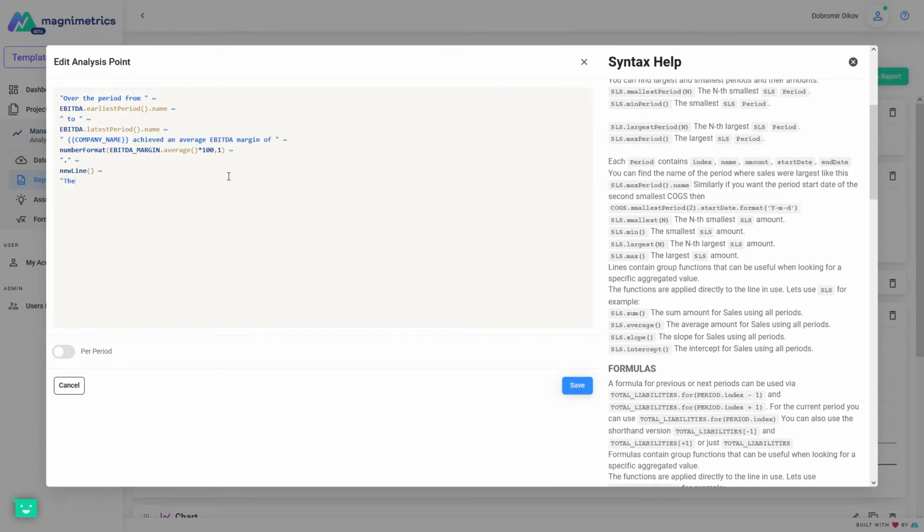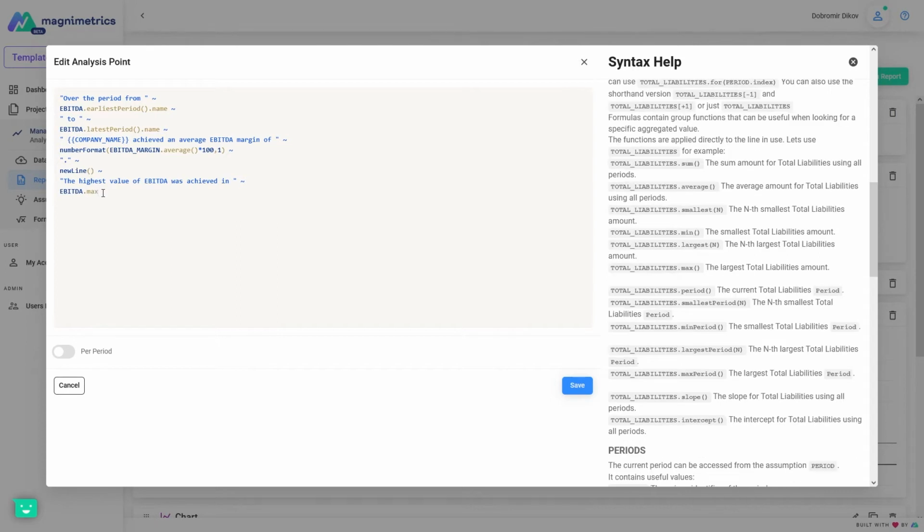Here I'm going to say the highest value of EBITDA was achieved in, okay, what I can do here is grab EBITDA dot max period dot name. I'm actually going to change that, the highest EBITDA of, and this here. Let's open those, and here I'm going to say EBITDA dot max, which would give me the maximum value of EBITDA. And I want to format that as well.